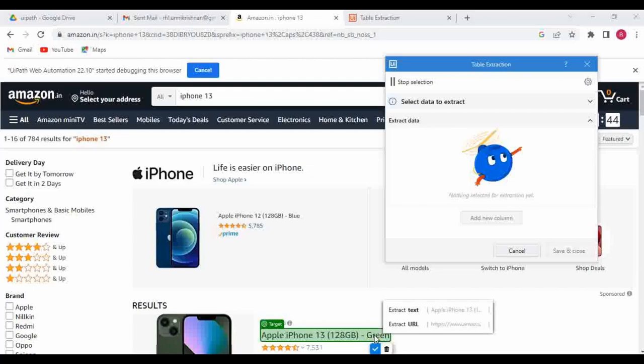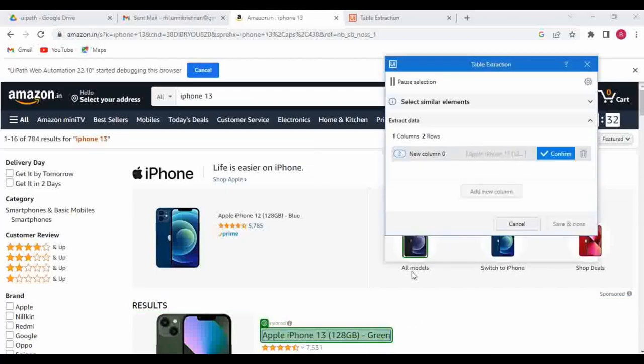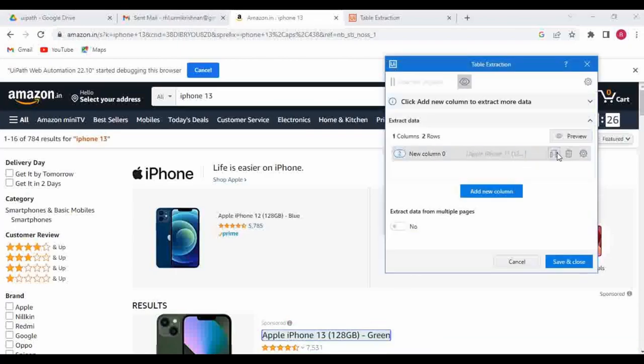Okay, so if you click on it, it is asking whether you need to extract the text or the URL. I'm just going with the text. First the text is copied, then I'm going to click on confirm. So this has copied. Add a new column.